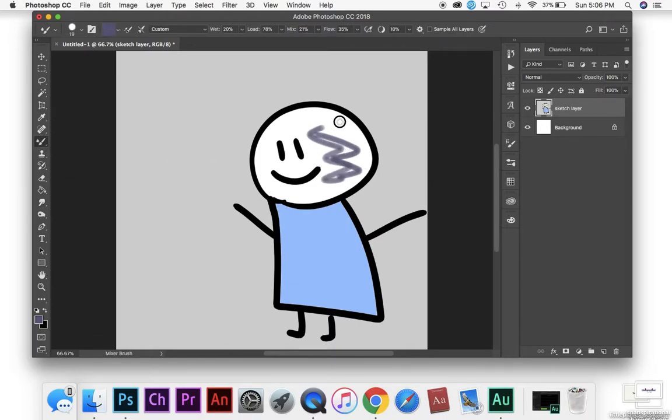You could also use the mixer brush tool, which mixes around different colors, which is good for shading. I often use the mixer brush tool if I'm shading stuff. And there's lots of different settings you can have for the mixer brush tool, because there's so many different ways you could blend stuff.